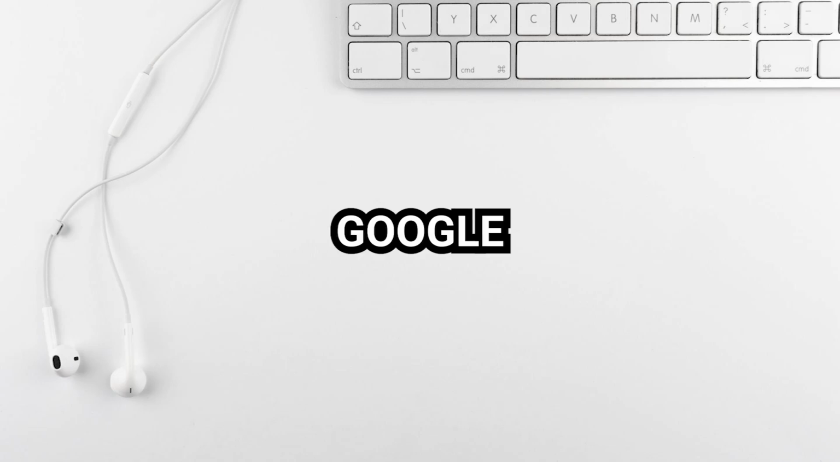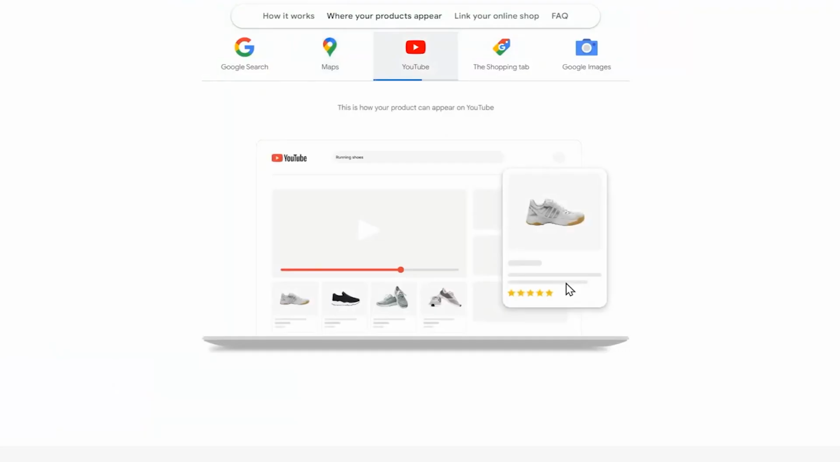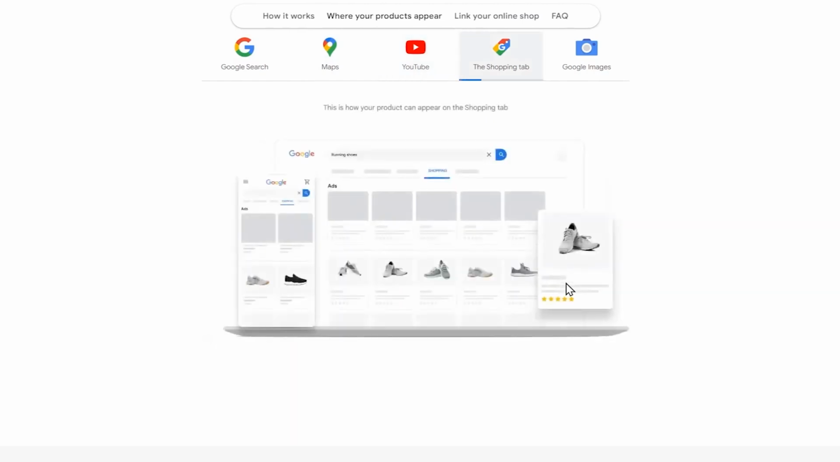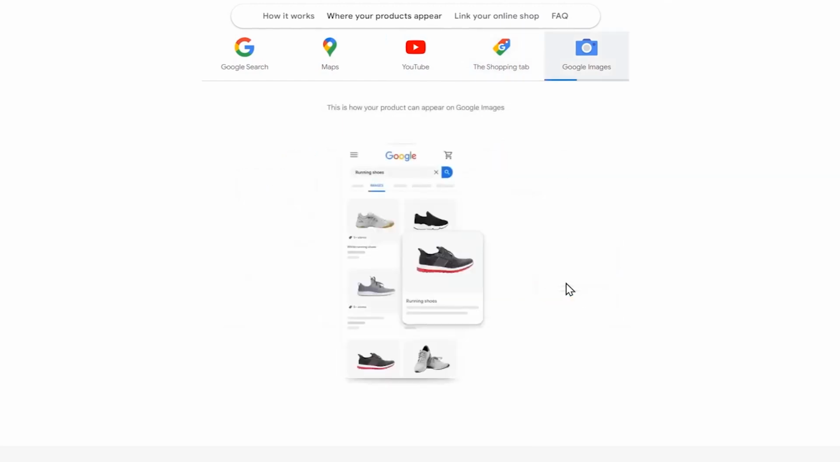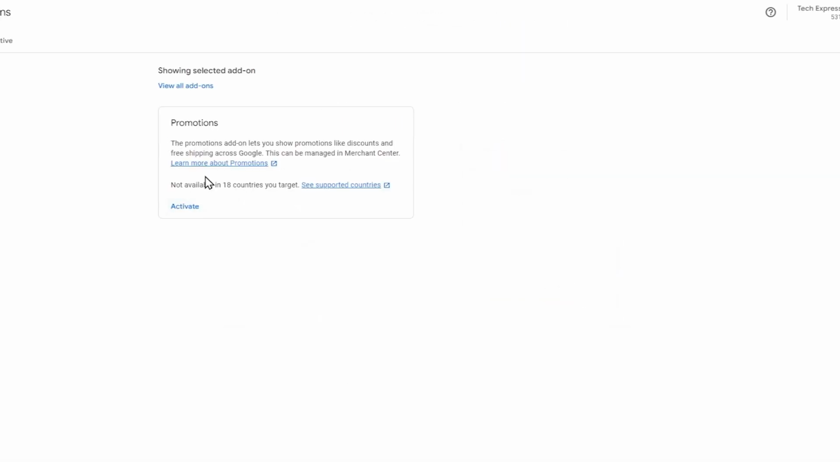Today we're diving into Google Merchant Center and showing you how to add your products. Google Merchant Center is a powerful tool for online retailers. It allows you to upload your store's product data to Google, making it available for Google Shopping and other Google services. After setting up your account, verify and claim your website.